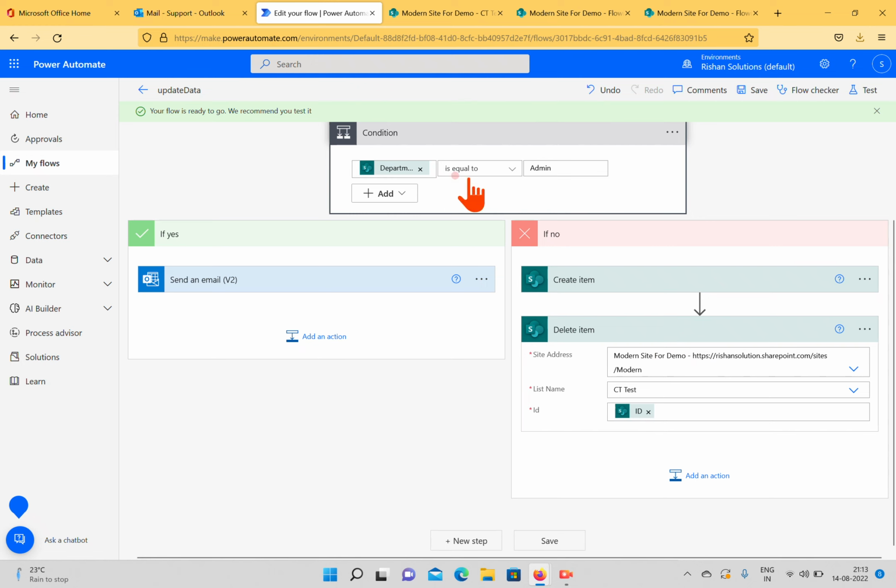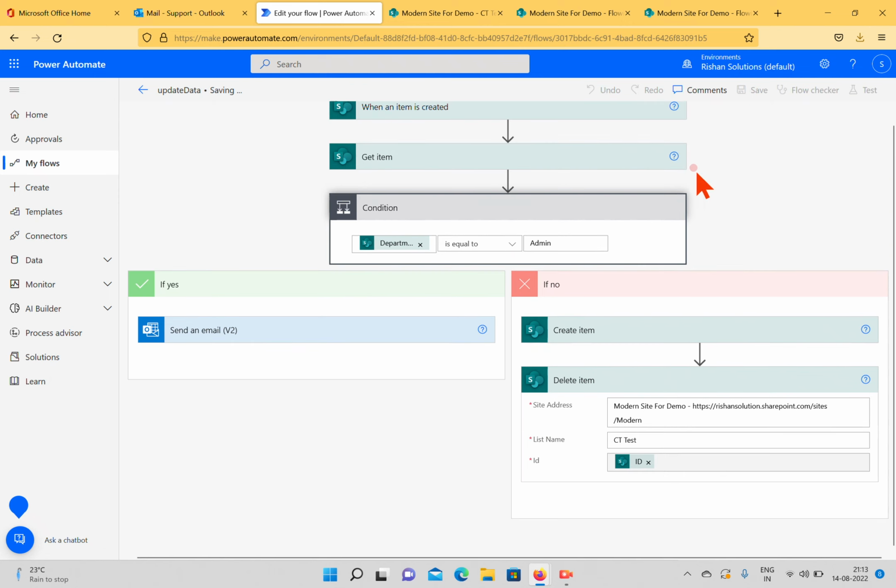For example, if you are creating an item where the department is not equal to admin, then I want to create an item in another list, and then I want to delete that item from the original list, which is the city list. I'll save this one.